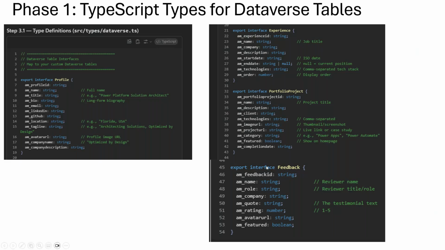So those are distinct content. And in a later phase, the Dataverse game I showed earlier is hard coded, but if I wanted it to be on a Dataverse table, I would just add to this file, export interface Arcade or something like that, with the column mapping.